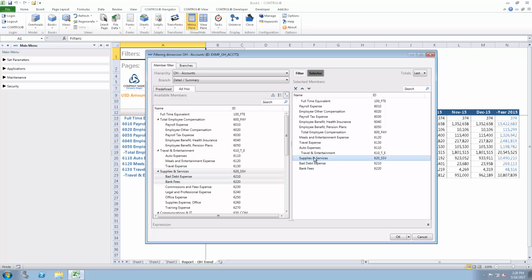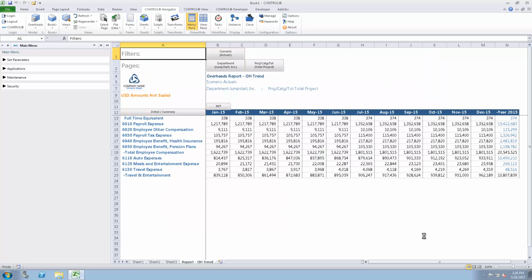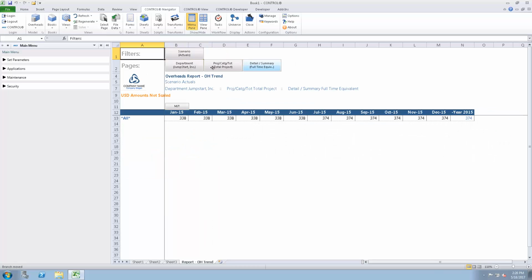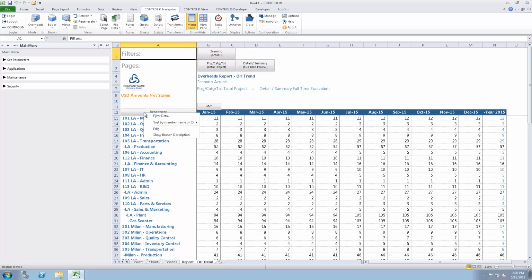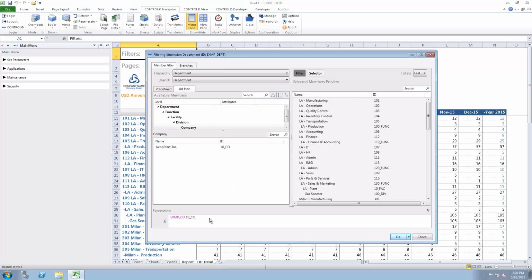Now let's use the department dimension to show you how to use the expression editor to create a compound filter expression referencing levels from different branches. For our example, let's filter for Jumpstart Inc. However, let's only include the gas and motor scooter divisions and exclude the finance and admin functions.